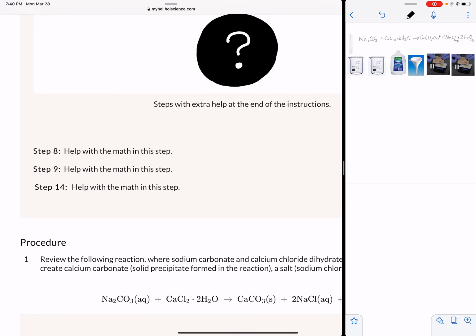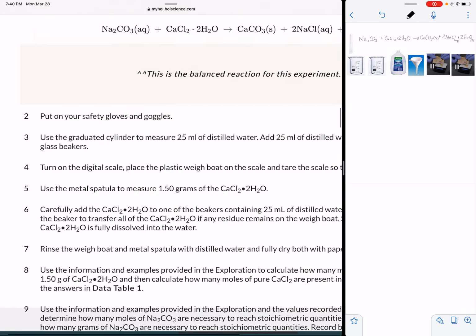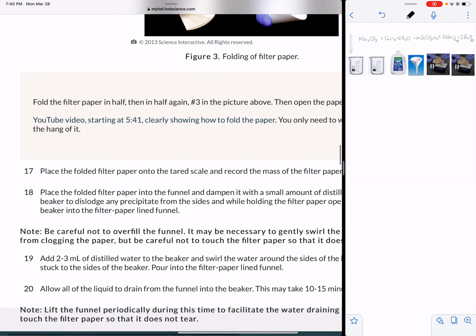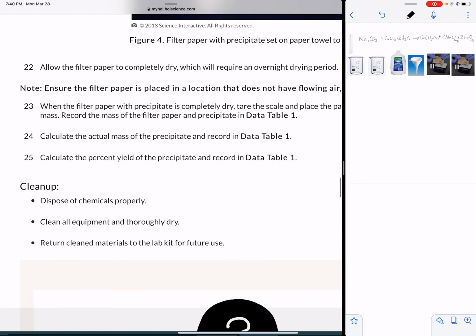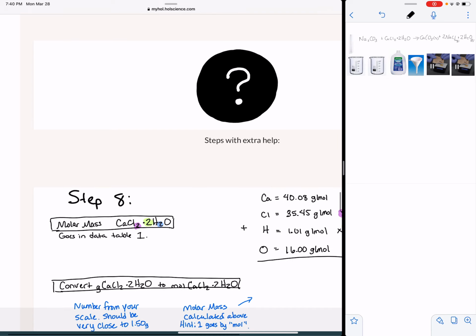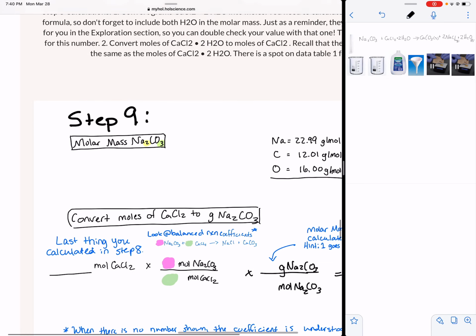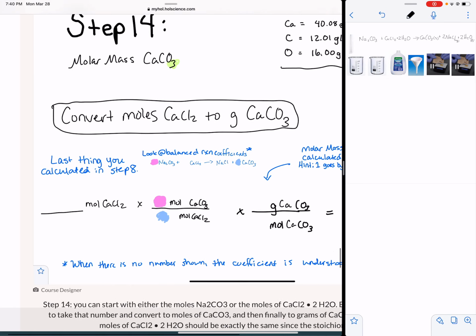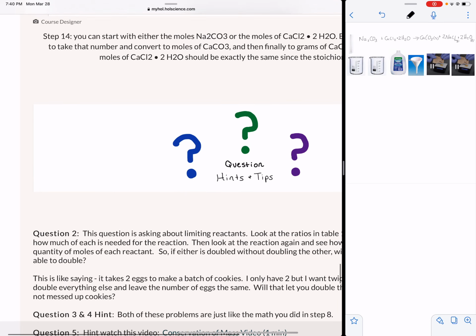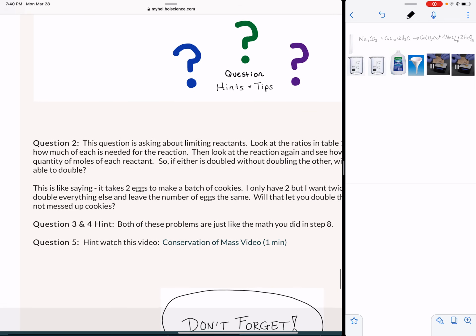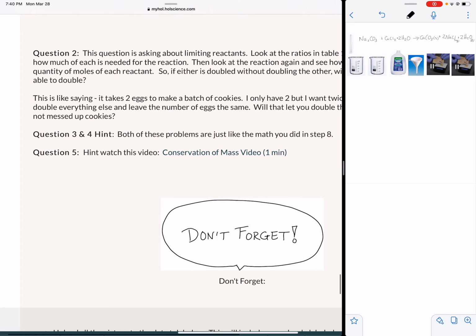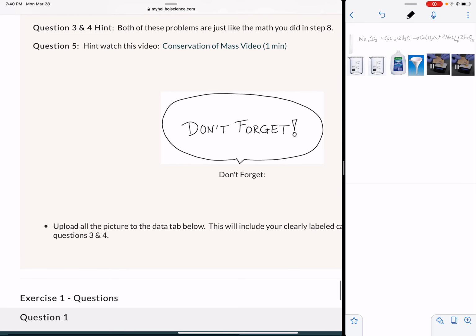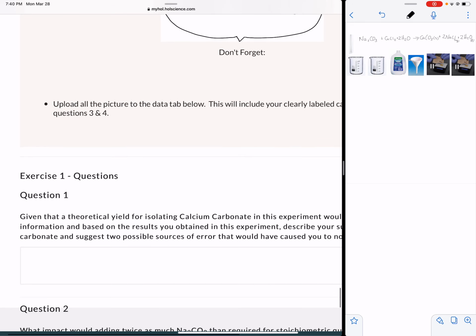Those steps need help, but the actual help is way at the end. So I'm going to scroll on down. All the comments are kind of moved to the end. So here's some help on step 8 and comments, step 9, step 14. And then lastly, here's some little tips about questions 2, 3, 4, and 5. And finally, don't forget about the data tab at the bottom.